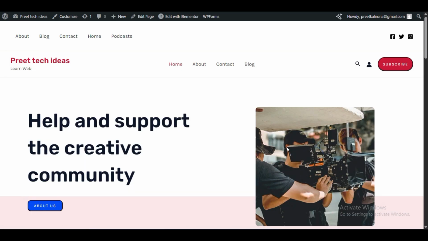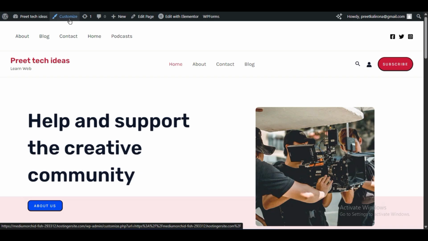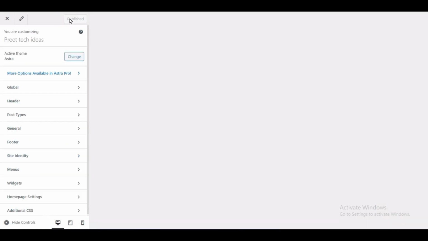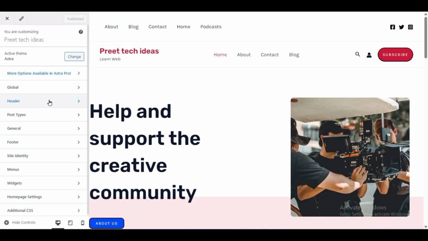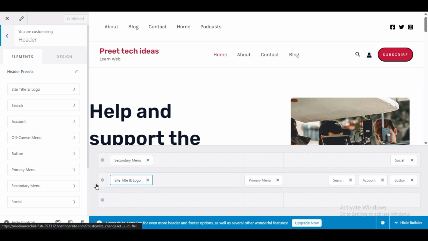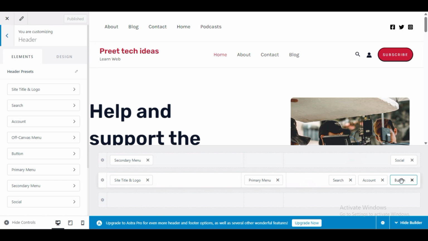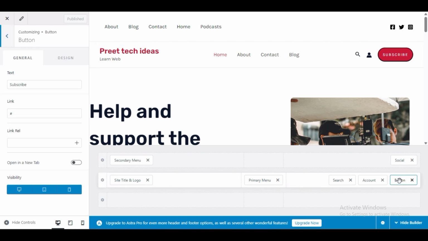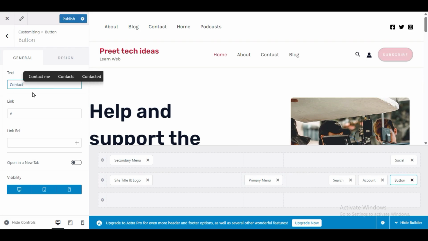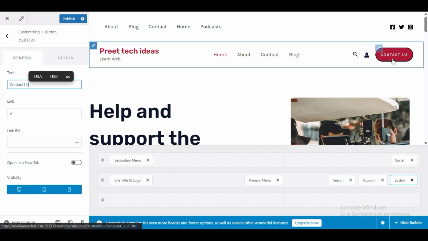So I forgot something here in the header, the button, how you can change it. Let me go to the customize option again, and we have to go to option header to change the button, and look at the middle row, always follow the middle row. At the very end you will see the option button, click on button and change the text of the button from subscribe, for example, to contact us, and the button will be changed.